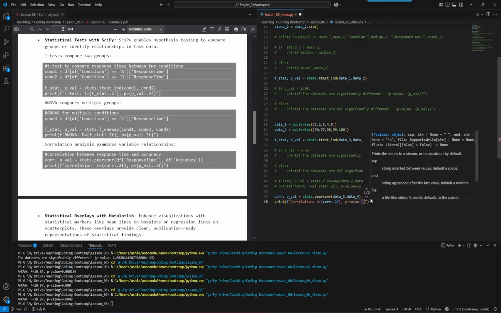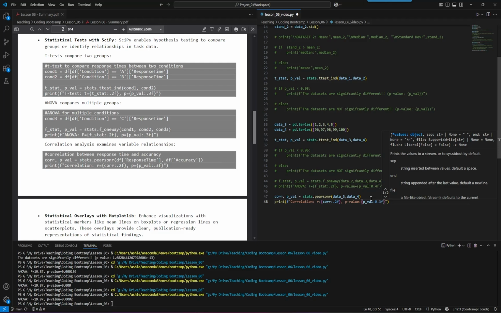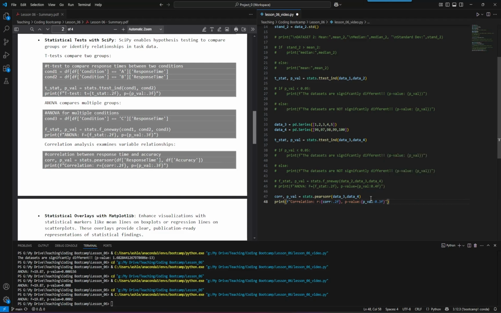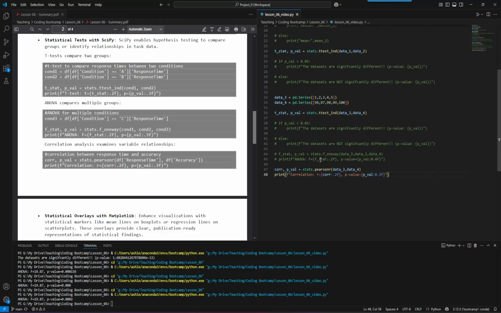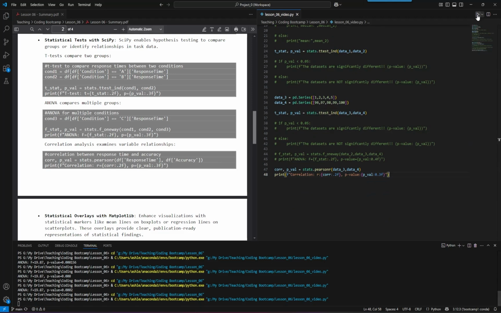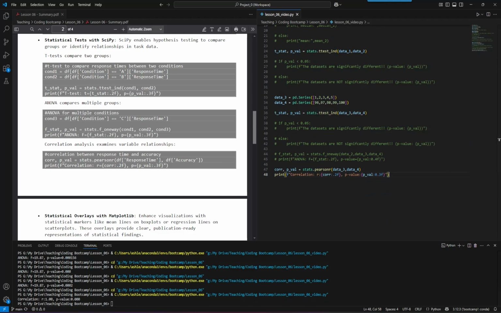Okay, and then we'll also type in that p-val and make sure to round that to 3 decimal places. Make sure we close all of that out, and we don't have any other print statements. No, we're good here, so we're going to go ahead and run. And when we run, we see that there is a correlation of 1.